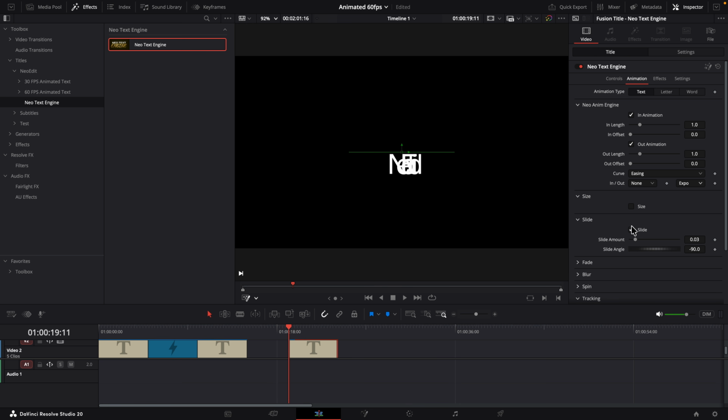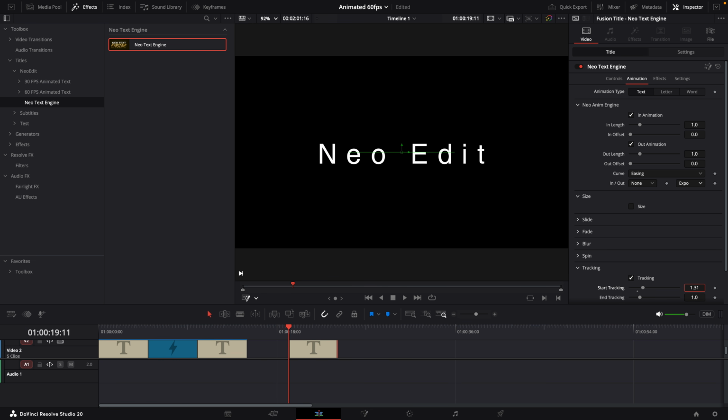Each letter just slides out from the middle. You can also make them slide in from the sides. So if we just drag up the start tracking, it will slide in like this, each letter, which is also pretty cool. If you just add a little bit of blur and maybe some fade in, this looks pretty cool. So there's a bunch of different animations you can do, and it's really fast to do.